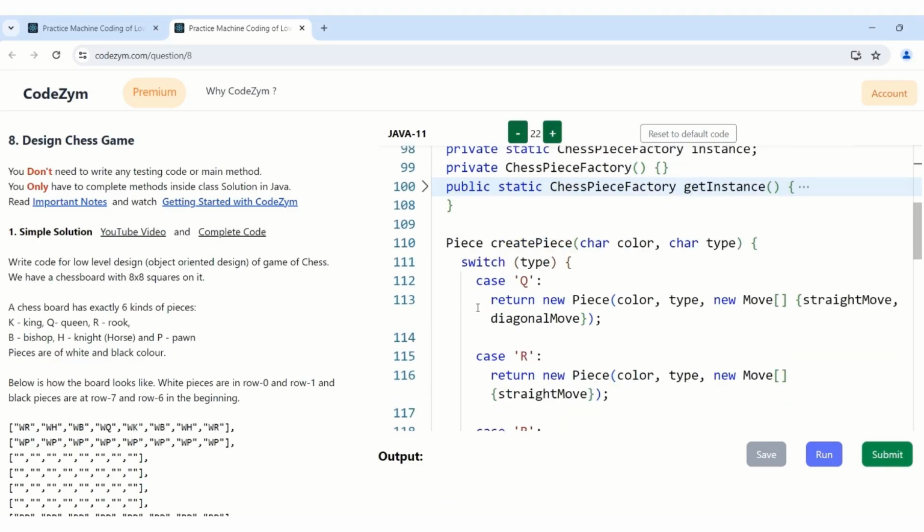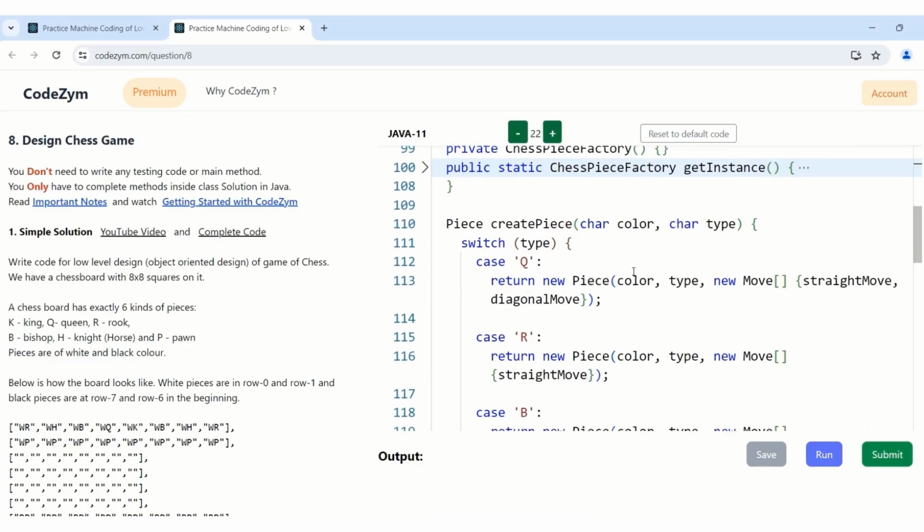Let's come to the ChessPieceFactory object, which actually creates all the chess pieces. We will just see the createPiece method. It takes two parameters. The first one is color and the second one is type. So the color is this, WR. WR means white rook. So the first character is W, the second character is type. R for rook, B for bishop, Q for queen.